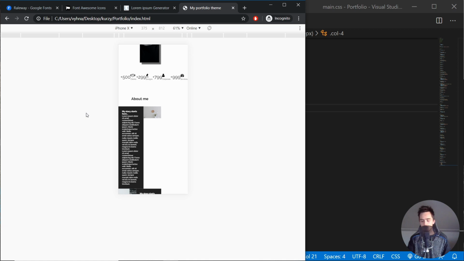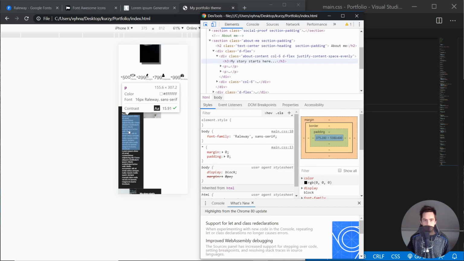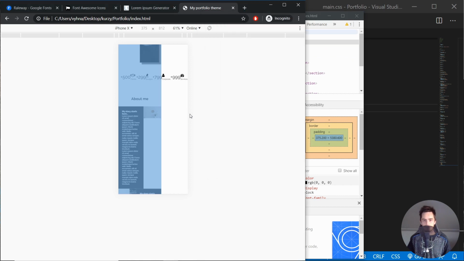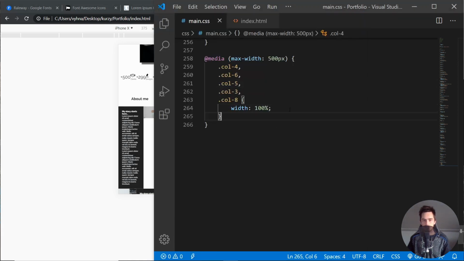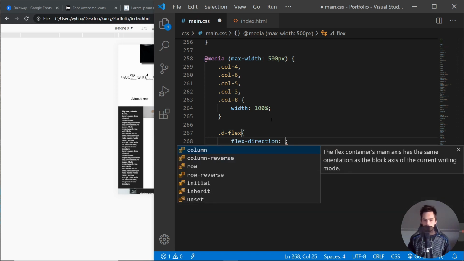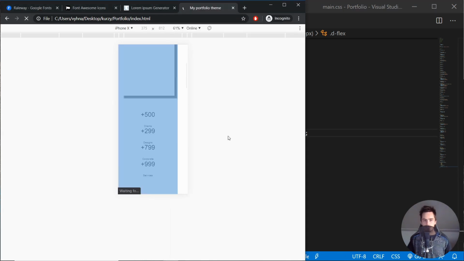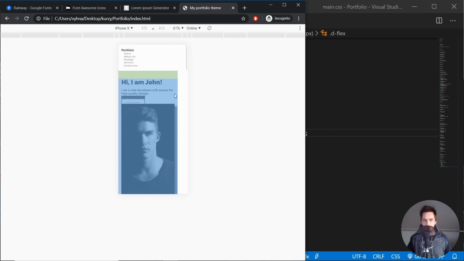Let me check this out. I probably know what's the problem. So cool. Let me go in here and also change the display flex. And currently we want the direction of this, so flex direction, to be column. Okay, so that it grows in a column. And let's see how it looks now. So yeah, it got a lot better.